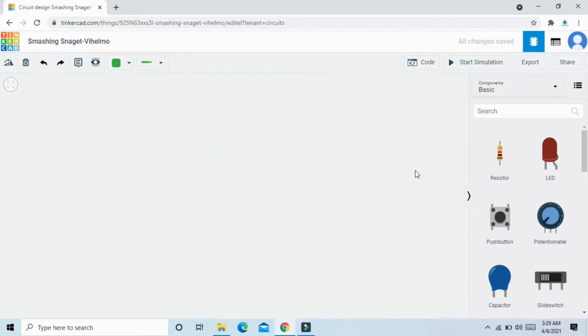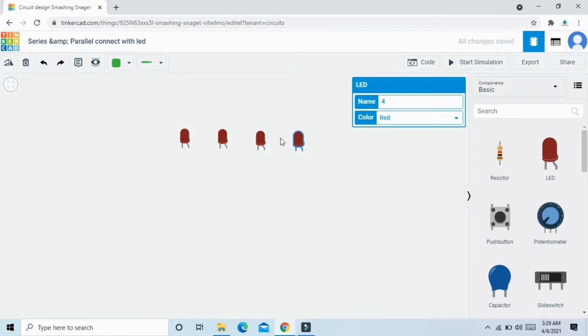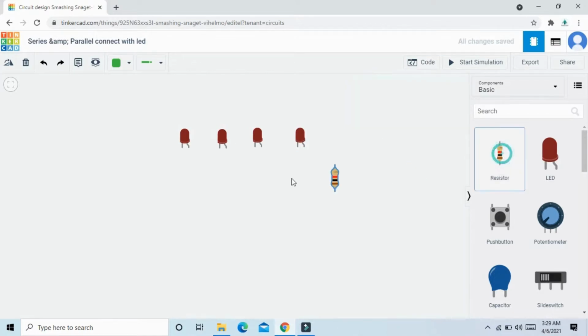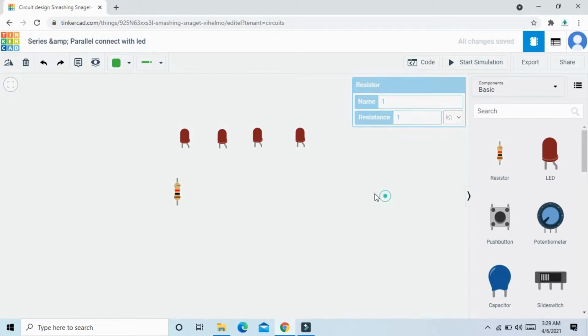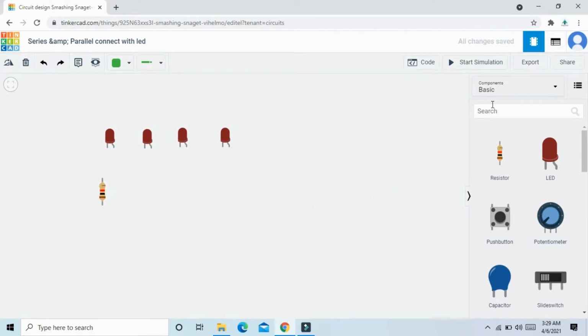Now search the component, select LED. I take 4 LED. I have taken 4 LED and take one resistance. First we make series connection and take 9 volt battery.